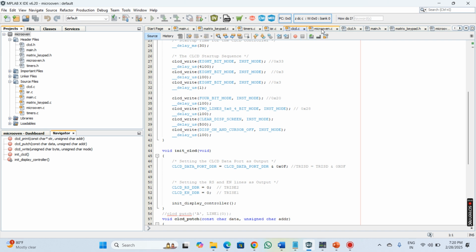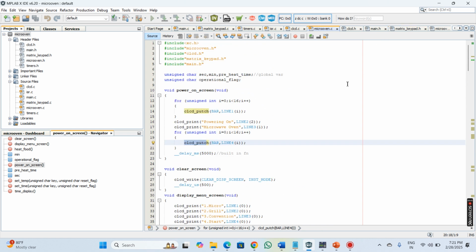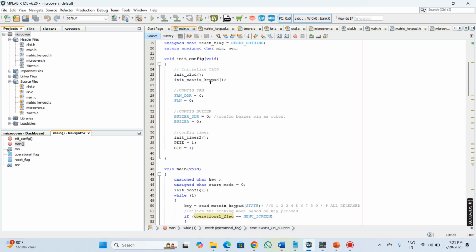So this was the code for microwave C. Remaining are all our header files. In those header files we define macros and things like that. So let me show you the main code first. So this was the main code.